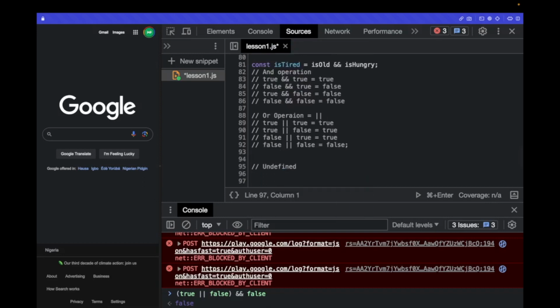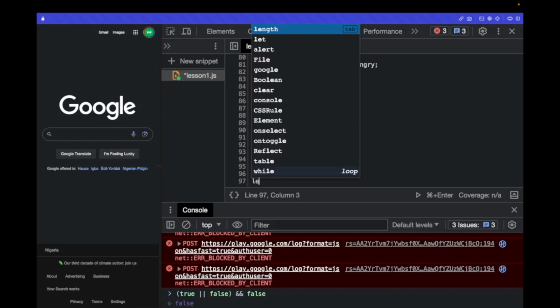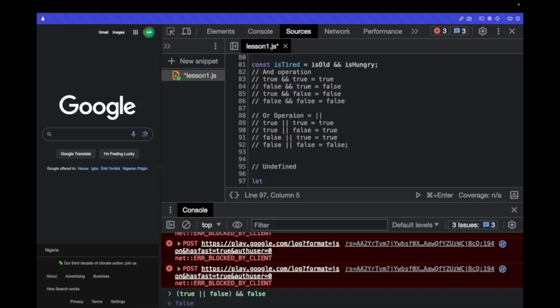So undefined is a special variable. Undefined and null are special variables in JavaScript. Null is when nothing is provided. Undefined is when nothing is defined, when it is not defined. So let's say I have let, let's just call it UND. Now I didn't assign any value.